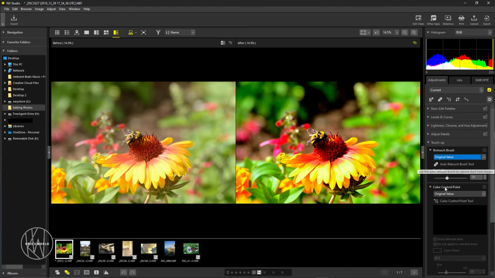Let's see. Use the auto retouch button to remove dust from images. Okay, so what do I do? Click this. Okay. Alright, so let's go ahead and zoom in again.